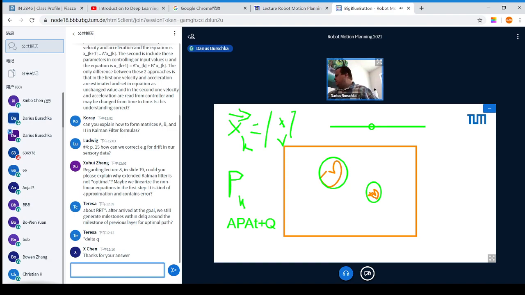So if I'm running a Gaussian here on my robot on the top, let's switch to some ugly color. This is supposed to be Gauss. I have some Gaussian from the state K. Now my robot moved to a new position somewhere here.